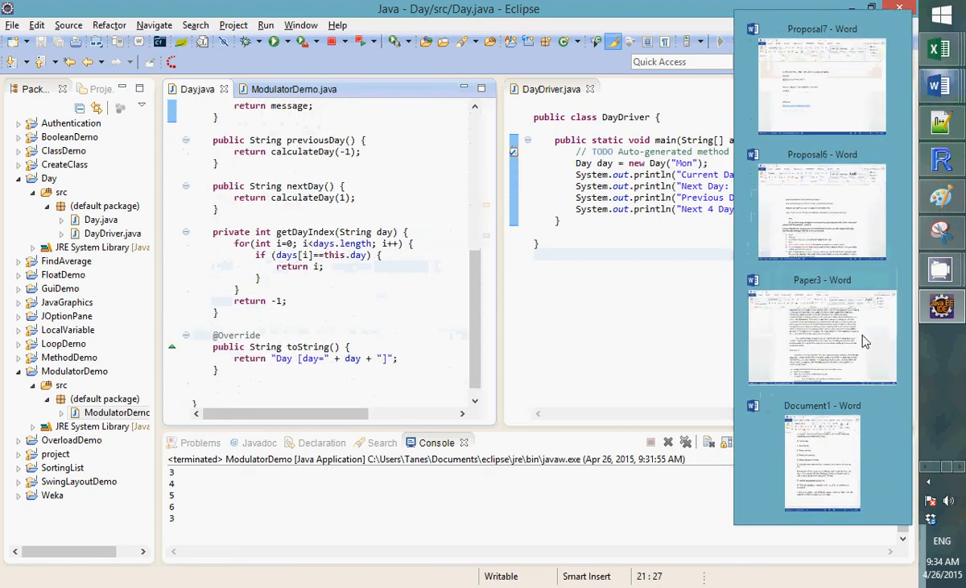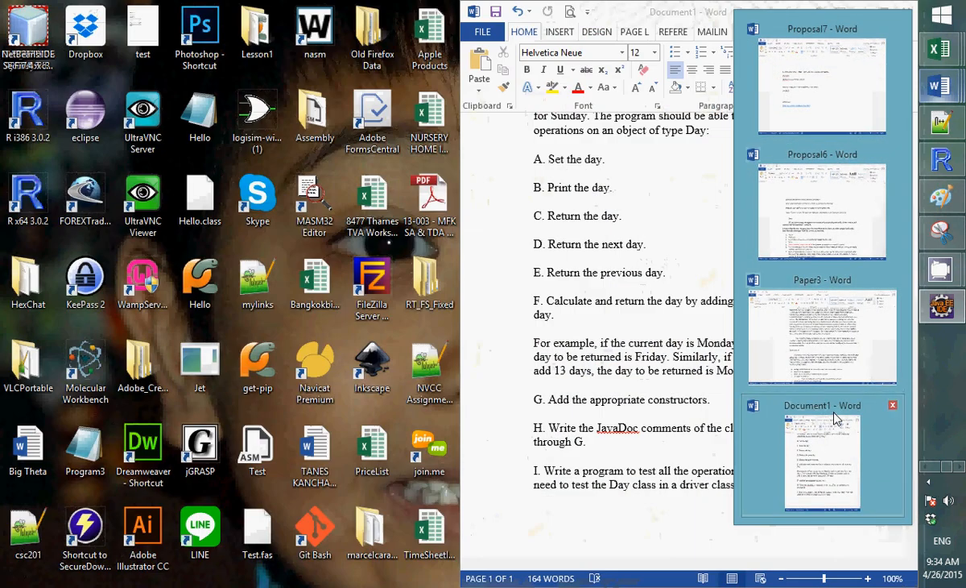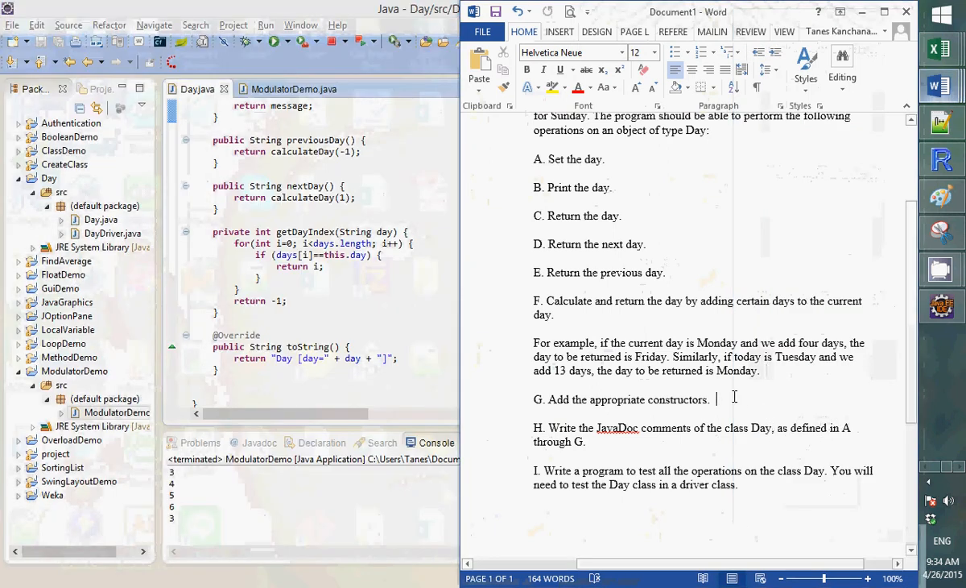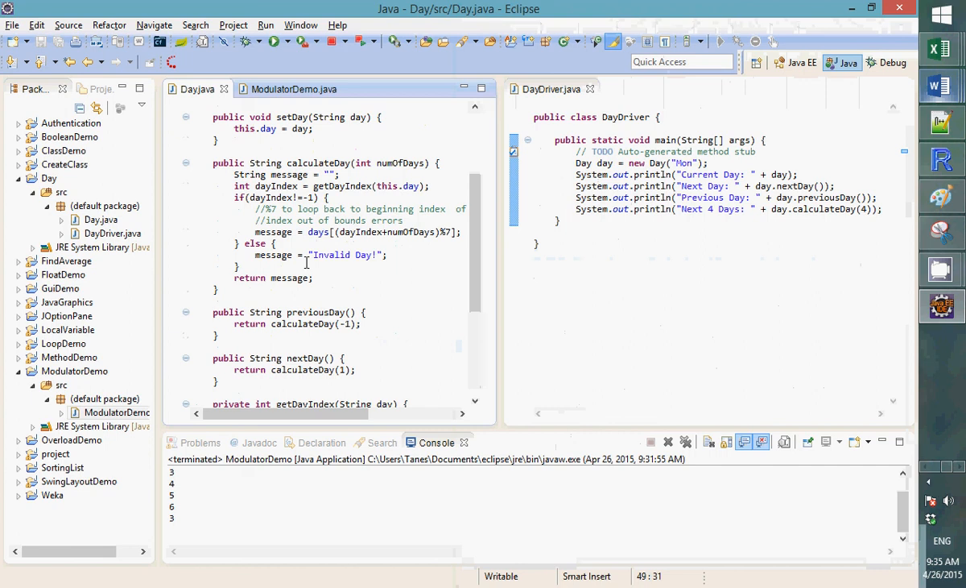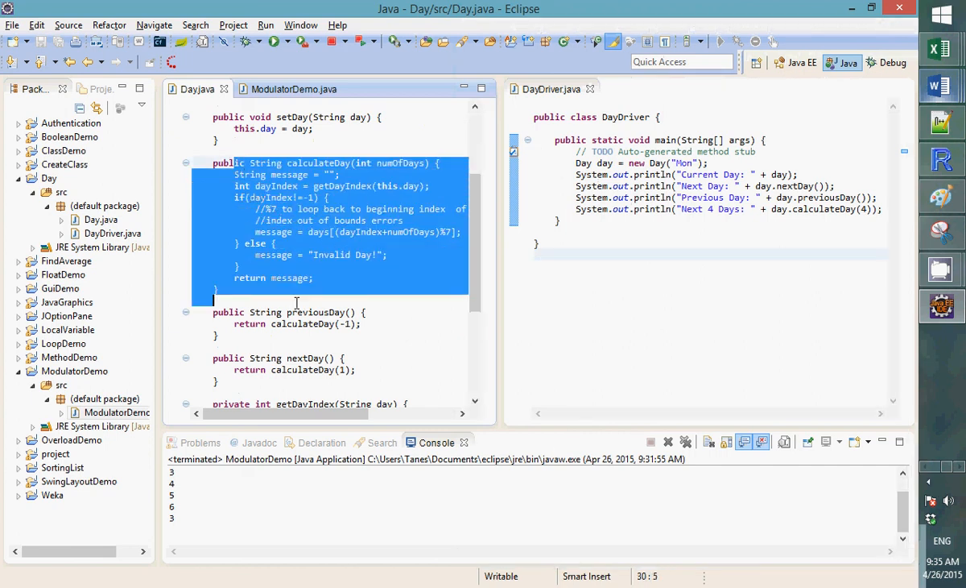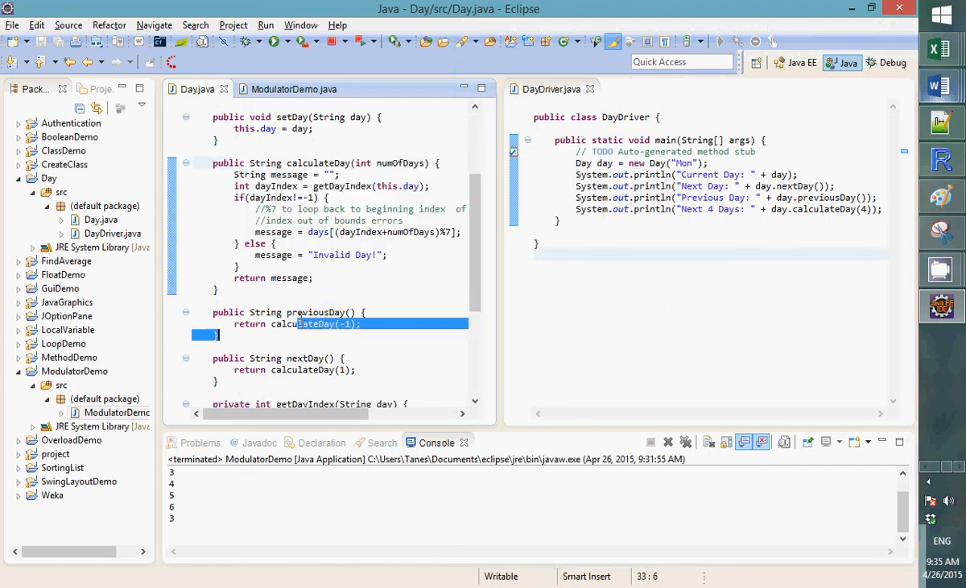Alright, so now the question also said to add the appropriate constructors. So we have to fix the previous day and make sure it can calculate the next 10 days or previous 10 days, right? This should take care of that too. Revise that logic, which is right here. If you take care of this, the rest are already taken care of for you with those previous and next methods.